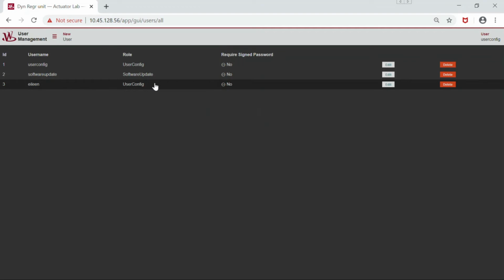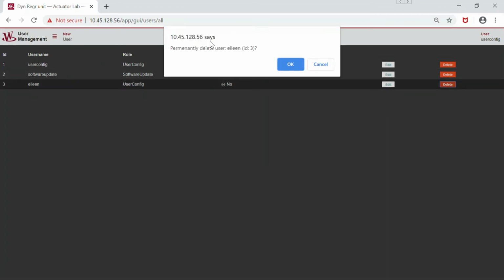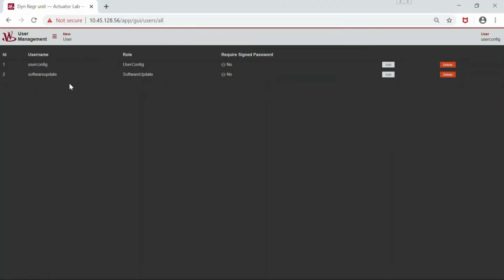You can also delete a user by clicking the Delete button. A confirmation box will appear, and you can click OK or Cancel. If you click OK, the user will disappear from the list. Just a warning: if you delete the user config and have not created another user with the role user config, you will no longer have the capability of changing users, and you have locked yourself out of the system.